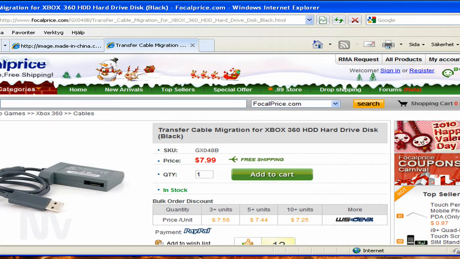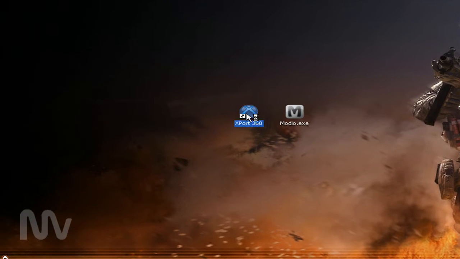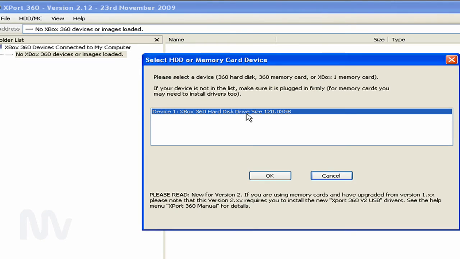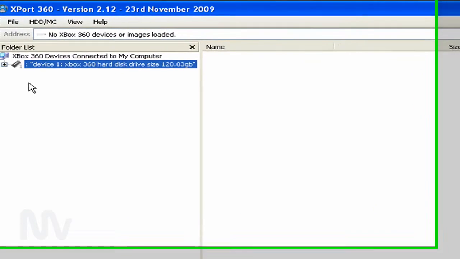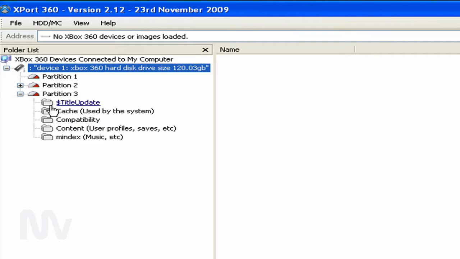So, when you've got your transfer cable, you need this software called Xport 360. Open it up and you will find your hard drive. Choose your hard drive and here it is. Now you can open it up. You want to go to partition 3 and you will find all your Xbox 360 content in this folder.